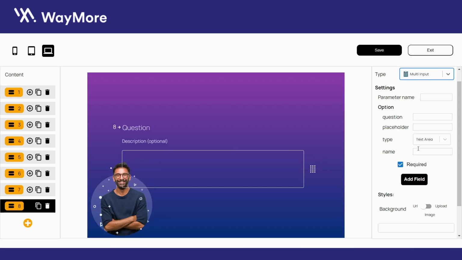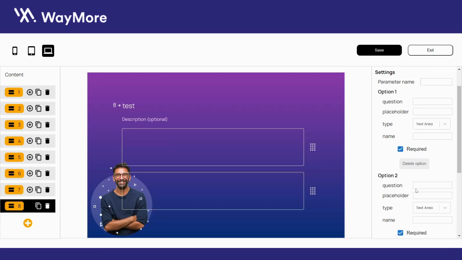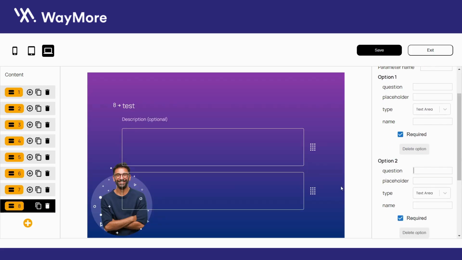Now I will click the multi-input. Here again you will have to type a question. It's an open question, so the client will be able to reply back here. And also again you have the option to add more fields, and each field to be different. Let's say a question: did you like our product?